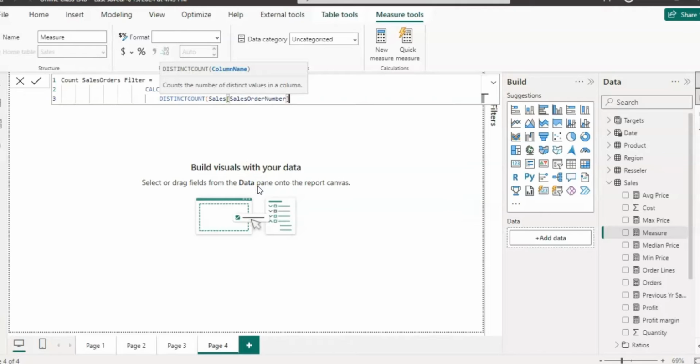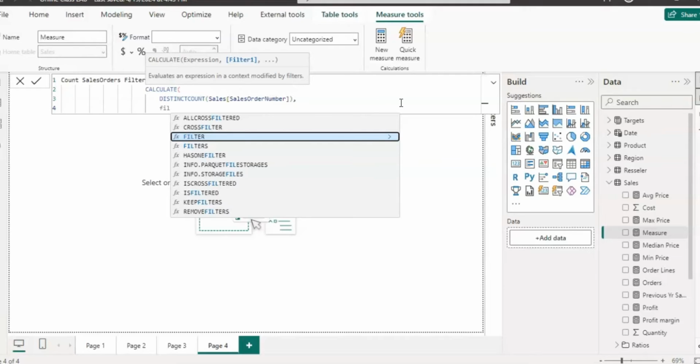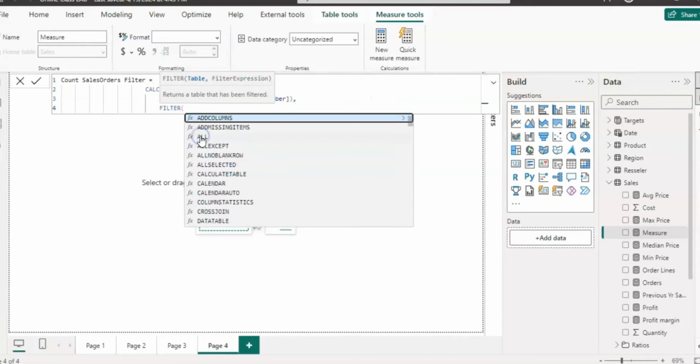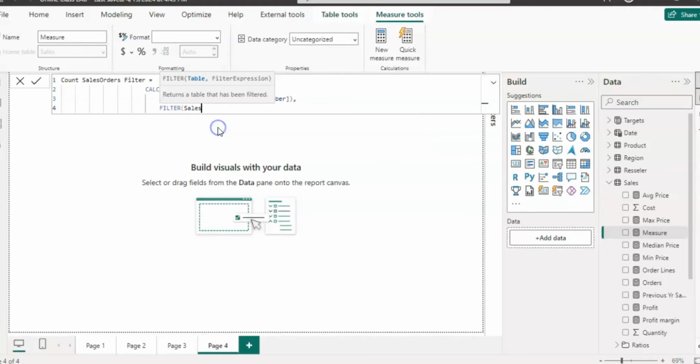And then close the bracket for the distinct count, comma. And now for the calculate function filter, I'm going to use a filter function. So filter. Now the filter function uses a table, so we need to give a table name, which is the sales table, comma. And now the filter expression is sales order quantity should be equal to or greater than 5.